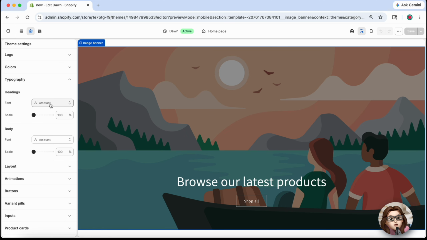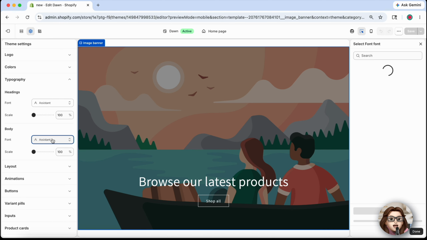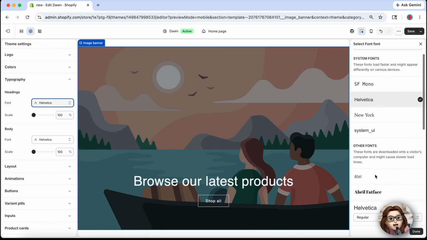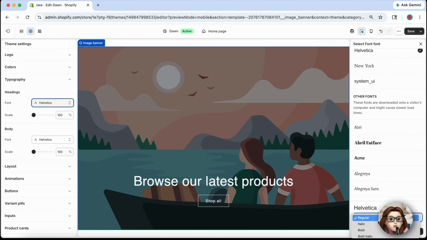You'll now see options for headings, body text, buttons, and other text areas. Click on the section you want to change, such as headings or body text. A font library will appear with different font styles available in Shopify. Browse through the options and select the font that best matches your brand style.